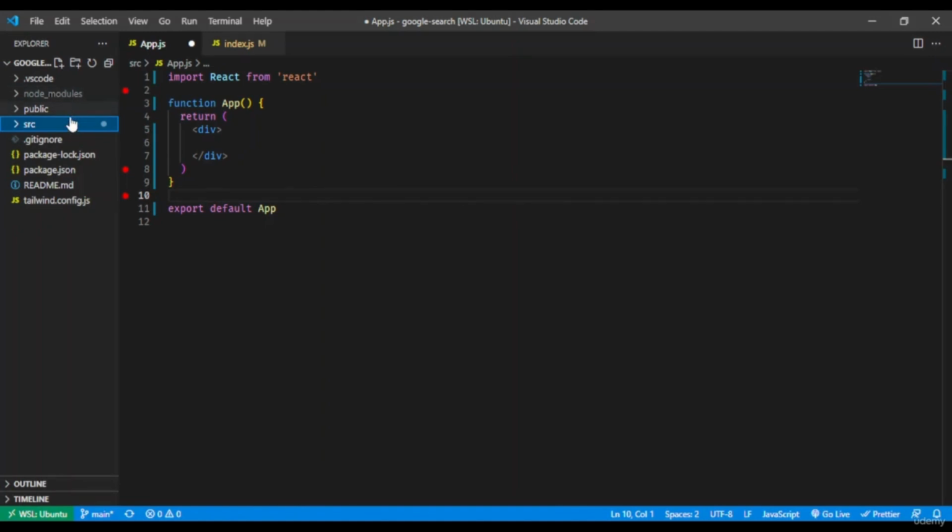Don't even touch them. Next, when you come to the source folder, inside this you might have some files like the report web vitals or test.js or something like that. Just delete them. Just keep whatever is shown here on the screen, just app.js and index.js. And here package-lock.json and package.json will be there. Don't delete them. And this tailwind.config will come after you install Tailwind CSS. I have already done that, so it's there, but I will show you how to do that, so don't worry about that.